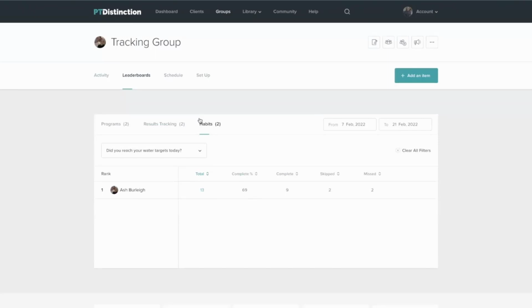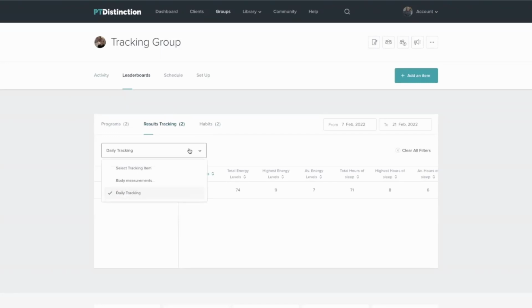This is the same over in the results tracking. In results tracking here, you can click the drop-down menu. You can choose from either body measurements, in this case, or daily tracking. These are the two different types of tracking I've set up for this example, but this will show anything you have set up inside the results tracking sheet for that client. Now, just bear in mind that inside the leaderboards, the results tracking will only show the tracking that you set up inside that group. This will not show tracking across multiple groups for those clients.